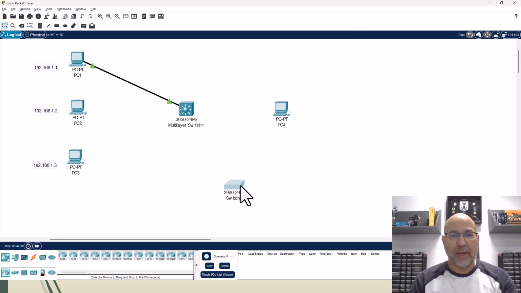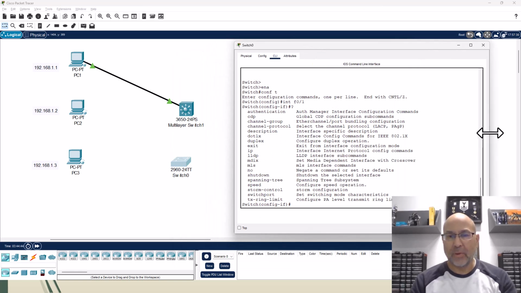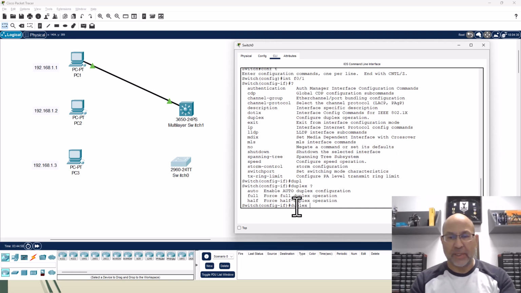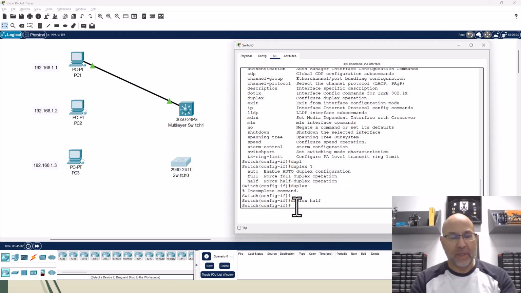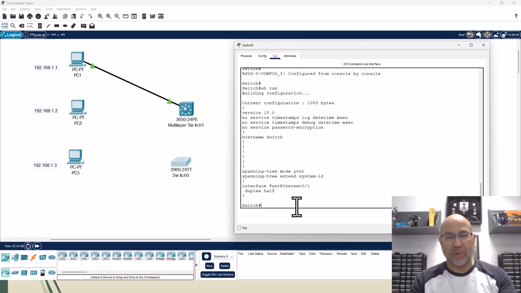Now let's take a quick look at another switch so that we can actually see the command. We can see here that this particular model does have duplex associated with it. And so if I said duplex, and then I said, well, what are my options? I said half, right? And then I did a show run.